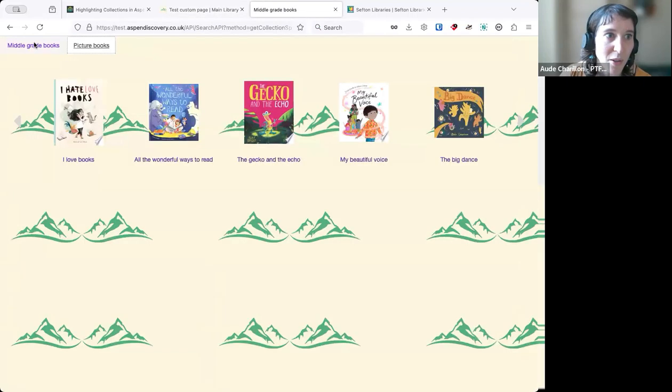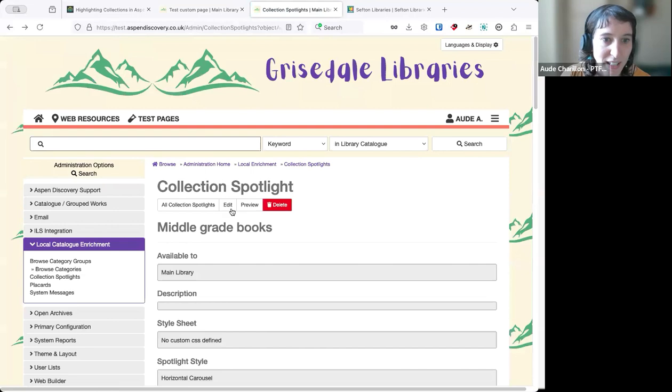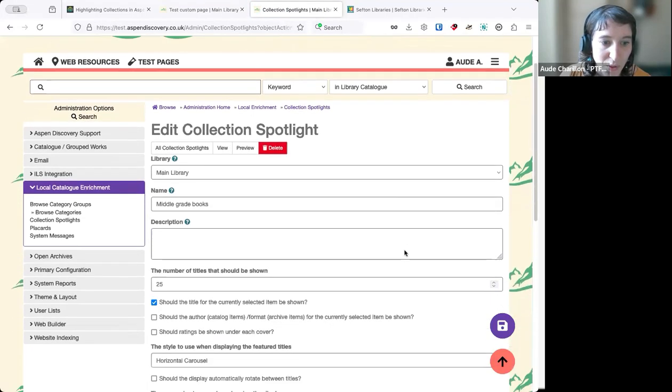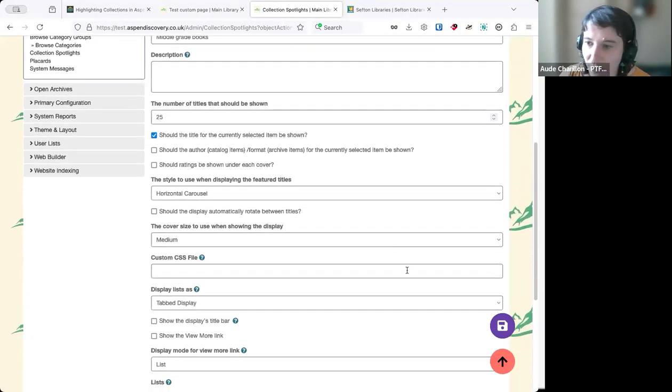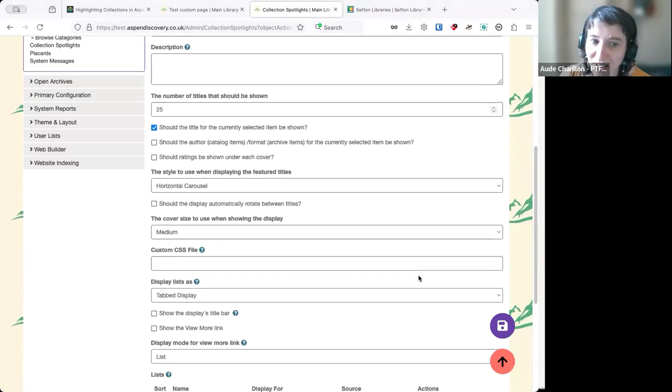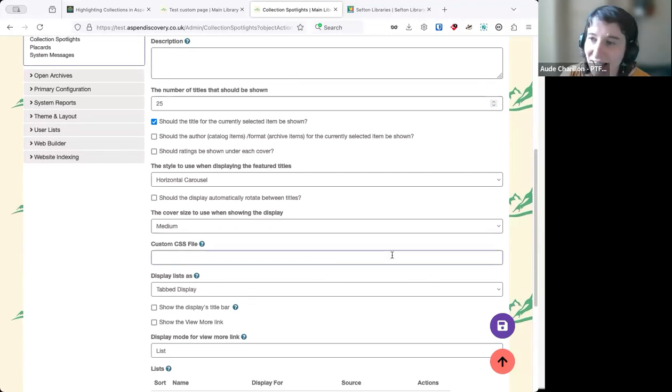Okay, so just going back to my settings for the collection spotlight. I think there's a quick question about using CSS or JavaScript. So you can add some CSS. There is a special field for that here. So yeah, there are quite a few options built in Aspen, but if you want them to be even more customized to your site, you can do that as well.